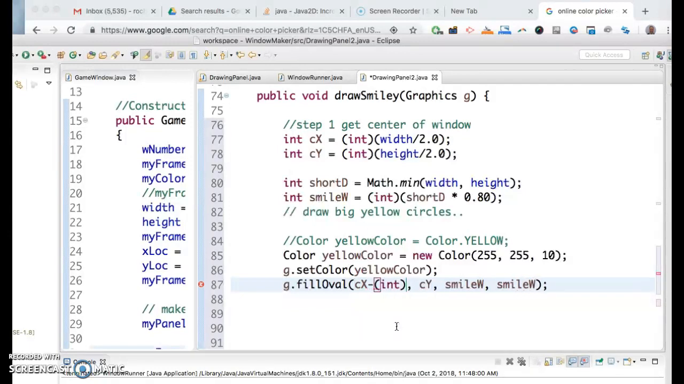So I'm going to say like int smile width divided by 2.0 or something like that if I wanted to, okay? And that will be good. And then the same thing will happen here with CY. So let me paste it in there.